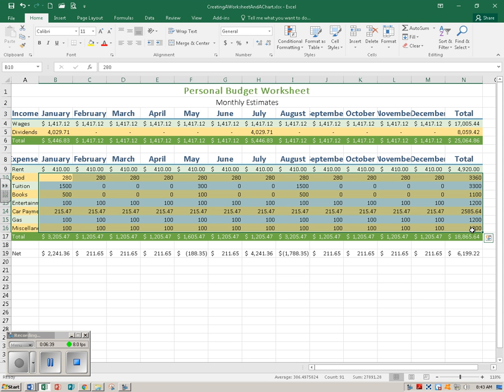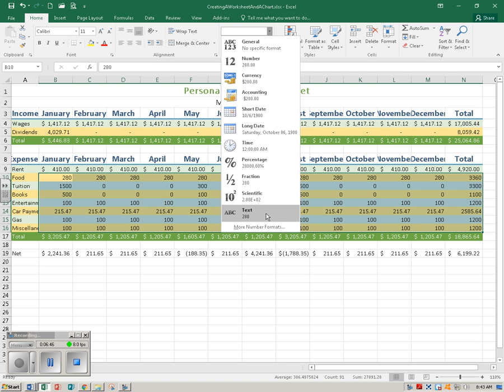Okay, so we want the comma style format. And if we remember, we don't have to try to find it here, although you could probably find it here.